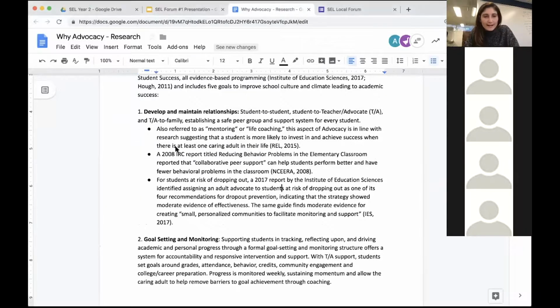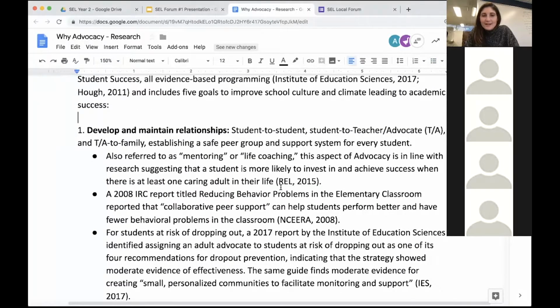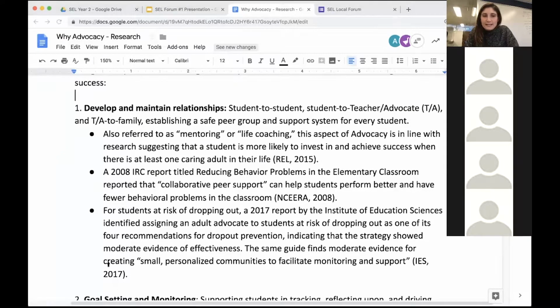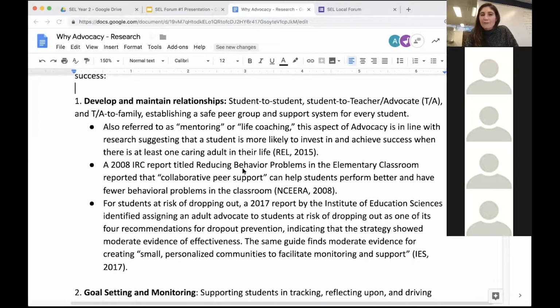Anna, great. I just heard from Anna to enlarge the document. Sorry about that, everyone. I'll zoom in a little bit. So this is what we'll be focusing on today, developing and maintaining relationships, and this is some research that we have behind it.